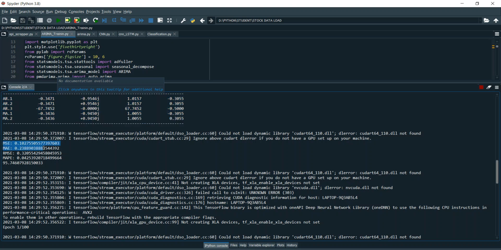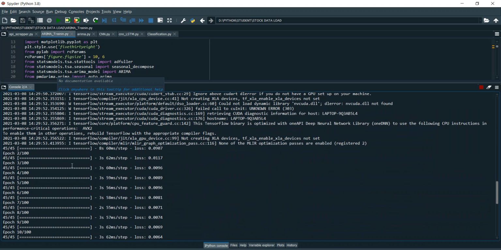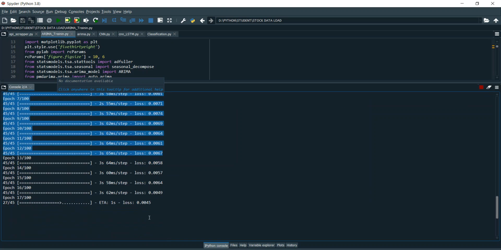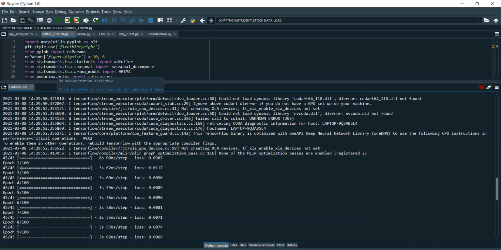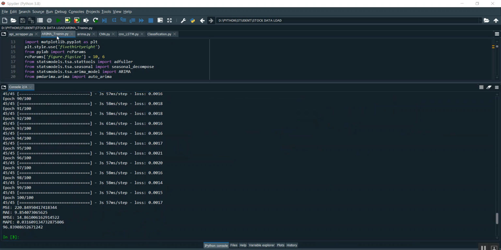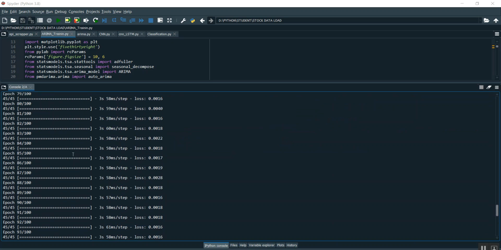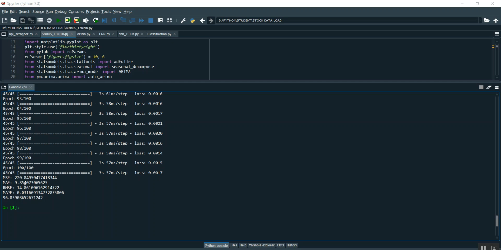I am going to calculate MSE, MAPE, and I am doing the training part here by using ARIMA. Once the ARIMA has been trained, it is providing you this much result. I am using 100 epochs for the training.